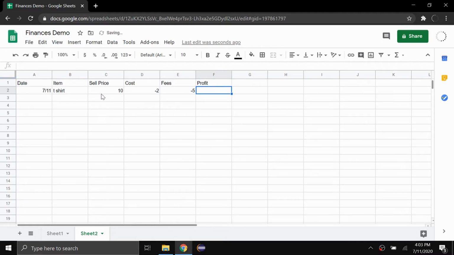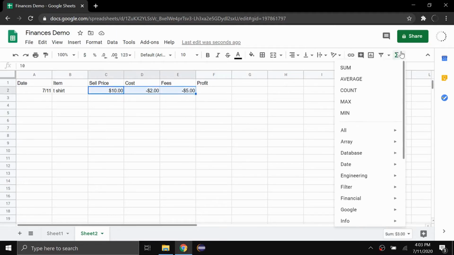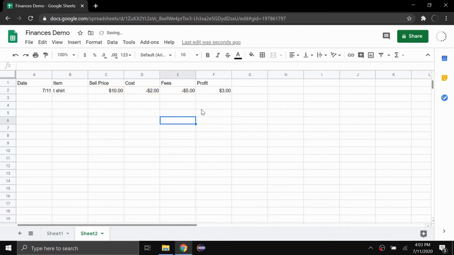And what you're going to do is, just like we did last time, highlight these 4 columns, because these are all to do with currency or money, and format them as currency. And then to find your profit, you just highlight like that and sum, and this is how much profit you made on that particular item. And you can just keep doing this all the way down.